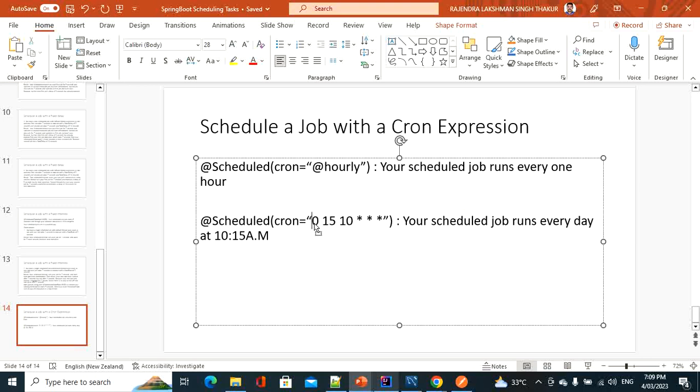Here you see 0 means seconds, 15 means minutes, 10 means hours. So what does it mean? Every day at the 10th hour, in the sense morning 10 o'clock, 15th minute and 0th second. That means your scheduled job will be executed every day at 10:15 a.m. By this way you can have your own scheduled jobs and run them as per your requirement. Whatever your requirement, accordingly you can configure your scheduled jobs with a proper attribute, either fixed rate, fixed delay or cron.